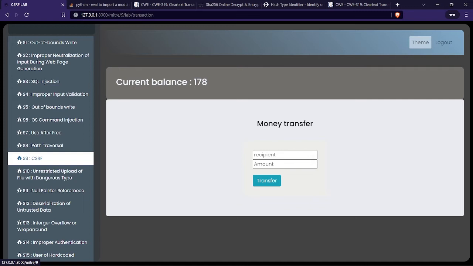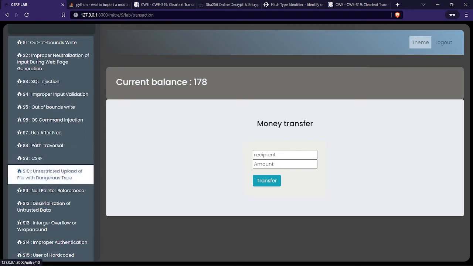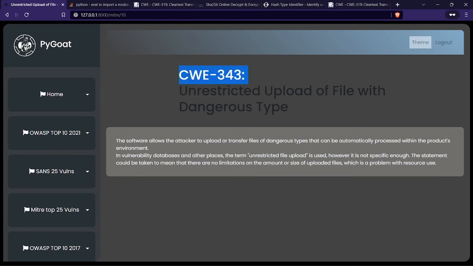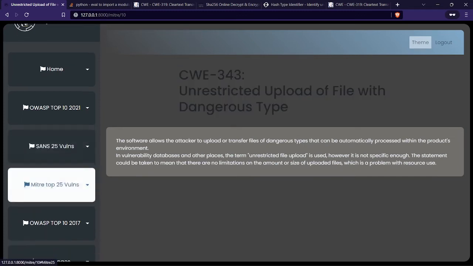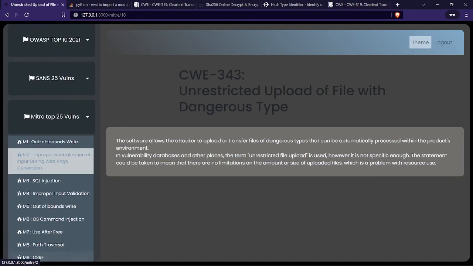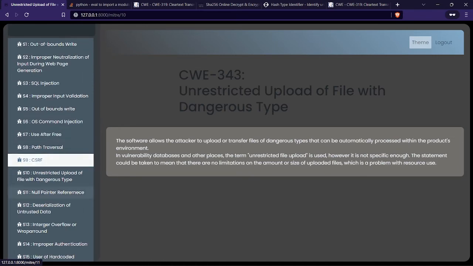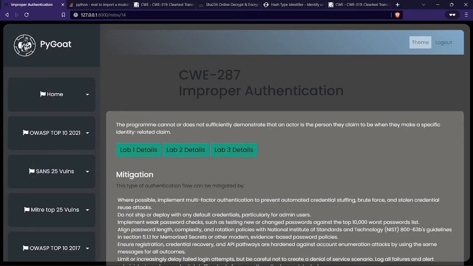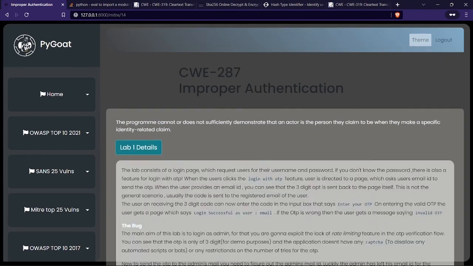Another important topic is unrestricted file upload of files with dangerous types. This vulnerability happens mainly in PHP-like applications, but Django is very secure, so there's no need to worry about that. Next, about improper authentication, there are 3 layers inside, describing the importance of authentication, common practice, pros and cons.